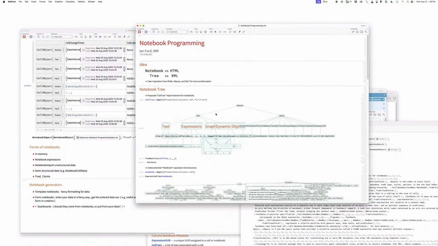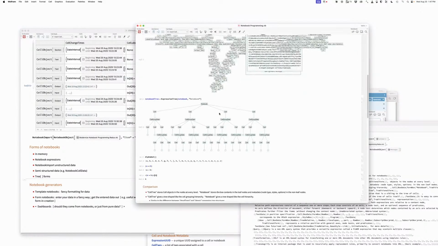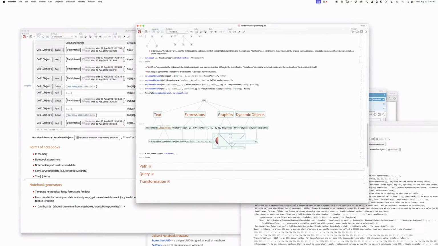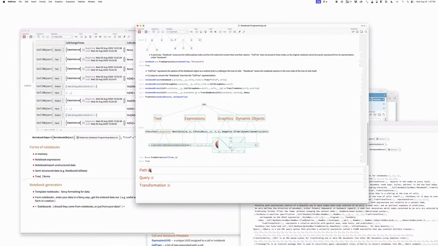Sorry, I got distracted. You should have a notebook that shows both versions. Where is that? It's in the notebook programming folder. I think it's just called notebook programming. So this cell tree is what Piotr was talking about. That preserves the cell group structure. And then further down, this one, this is what expression tree does with notebooks. This isn't trying to replicate the cell group structure. It's just mimicking the actual symbolic structure of a notebook.